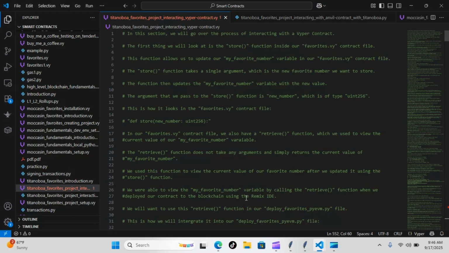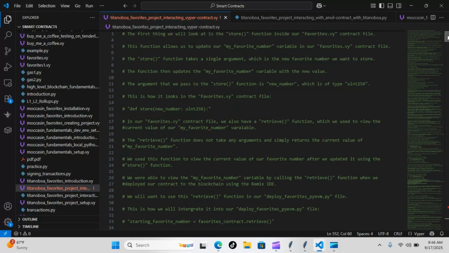If you recall how we used to do that, we would then want to use the retrieve function, and I would deploy the favorites.vy file to actually retrieve the number now. So this is how it will look when we integrate it into our deploy favorites.py file. We move down a little bit so I can give you a look at that. You can see here it would say starting favorite number equals favorites contract dot retrieve. Now all this is doing is going to retrieve our favorite number, our starting favorite number, which is going to be the number that we already have stored. We're going to retrieve that number so we can view it inside of our favorites contract. And then we're actually going to use the store function to store a new value using the variable new number.